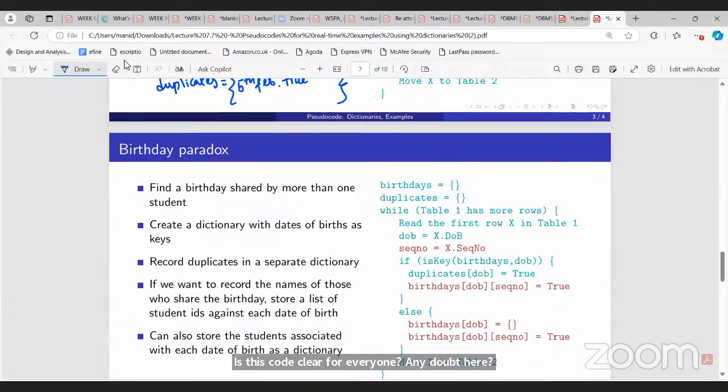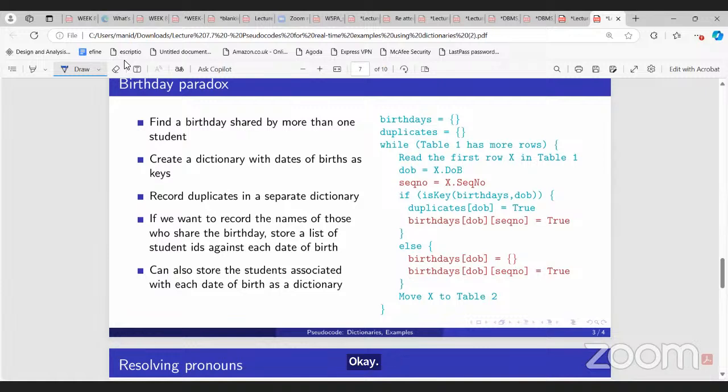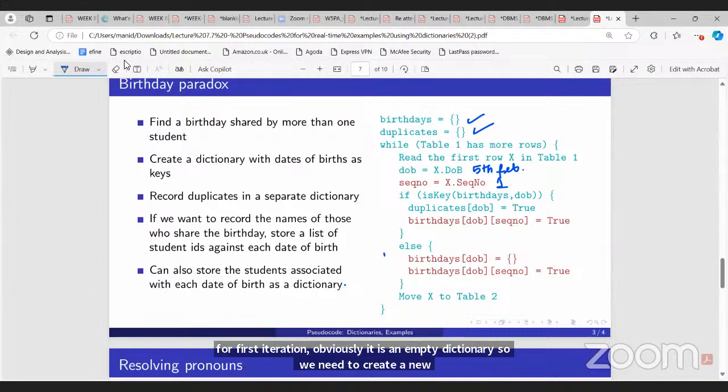Okay. Next, see, it is saying we can also store the students associated with each date of birth as a dictionary. Okay. So how can we do that? We need to store students associated with each date of birth as a dictionary itself. So birthdays empty, duplicates empty, while table 1 has more rows, pick the first row. Now let's say first person DOB is again, take the same example, 5th Feb. Sequence number, let's say, is 1. So for first iteration, obviously it is an empty dictionary. So we need to create a new entry, right? So is key returns false. So come to the else part.